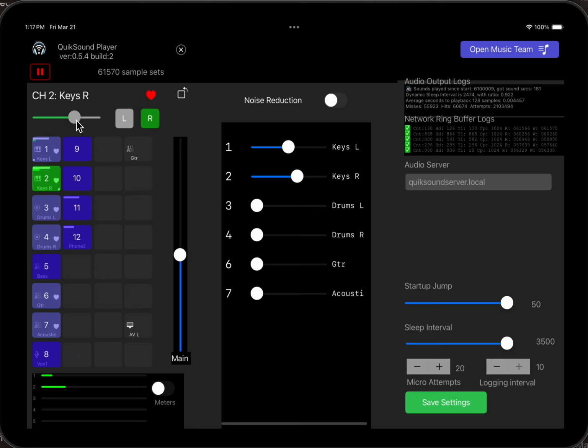So this illustrates an overabundance of sleep interval. I'm going to turn the volume down for a second here. But you can see on the dynamic sleep interval, it's getting smaller and smaller and smaller. The reason that's happening is because the system is ascertaining that the amount of time it's taking for samples to play back is greater than expected because that sleep interval is too high. And so then it's going to dynamically try to find the right sleep interval.